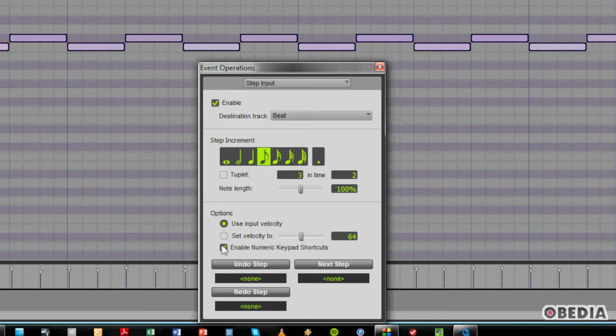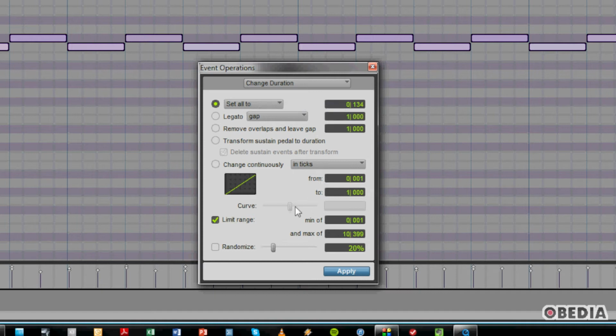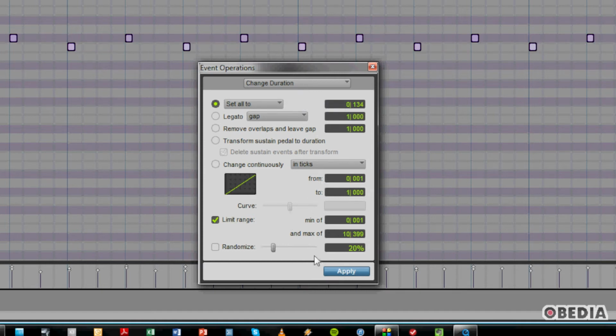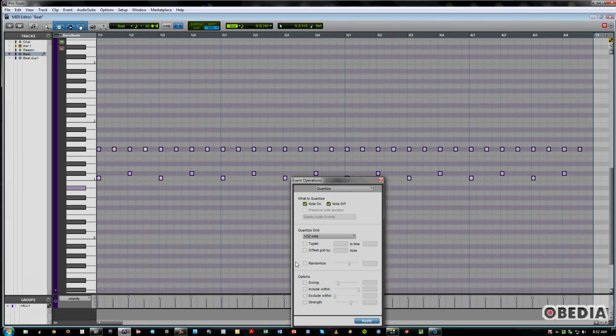We're done with step record for the moment, so we'll click off the Enable button, uncheck that. Then we will select the Change Duration option, because what I want to do now is shorten some of these notes. That will give us a little more leeway as far as quantizing them and things like that. Now we'll actually go to Quantize, and we're going to do a little randomizing, a little bit of a swing, and not full strength. We don't want 100% quantize. So you can see it's moved the notes a little bit.